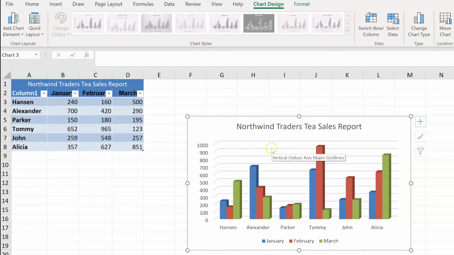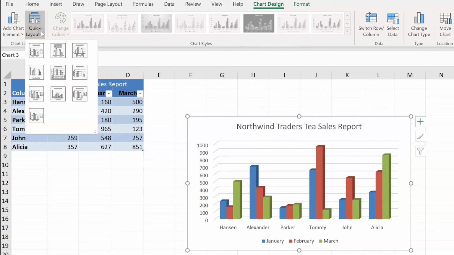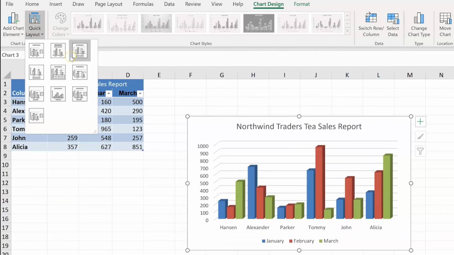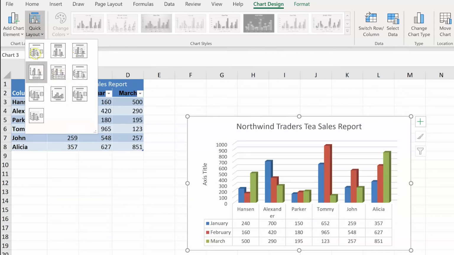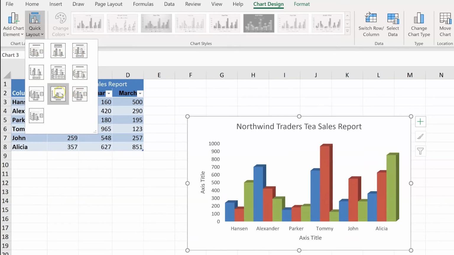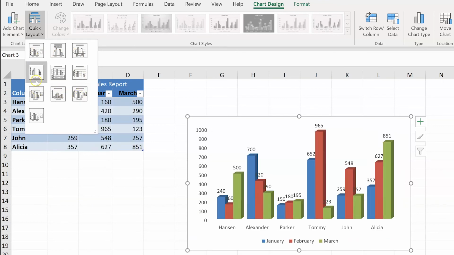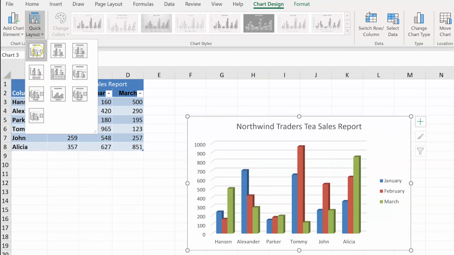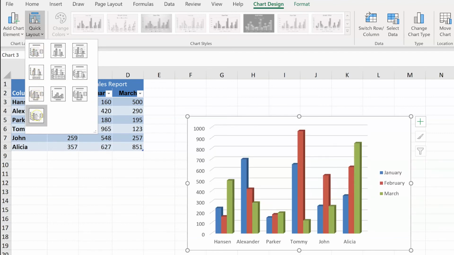Clicking in the chart gives you several different options of changing the layout of the chart. Hovering over the layout options gives you an example of how the resulting design of the layout might look.